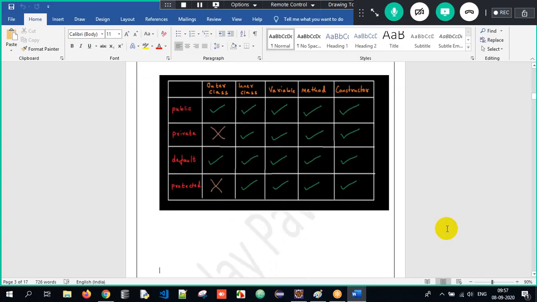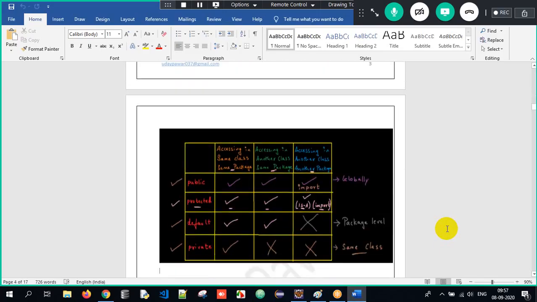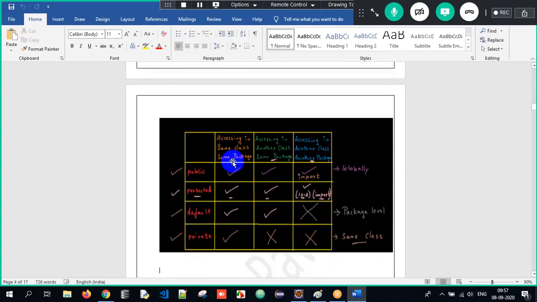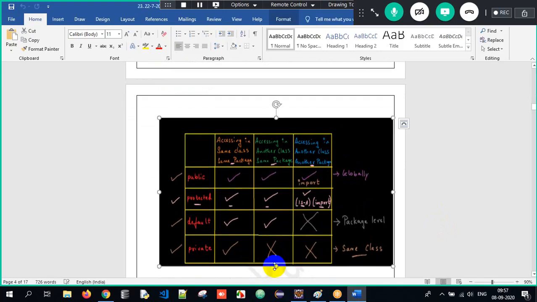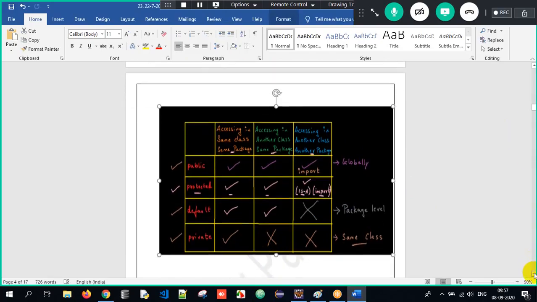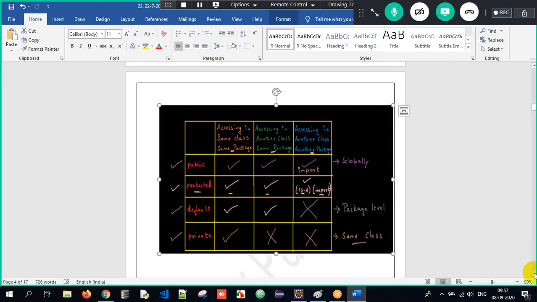Okay, sir, we understood the first picture. Now the second image which I have shown over here. Closely observe. What is the meaning of this particular image? Now here there are four access specifiers, guys: public, protected, default, and private. What does it mean?